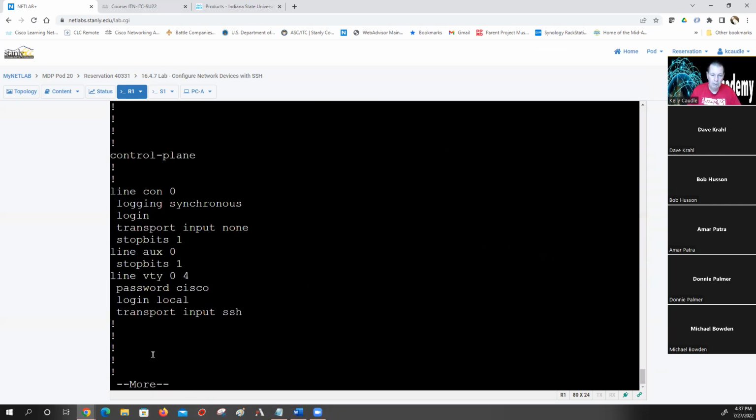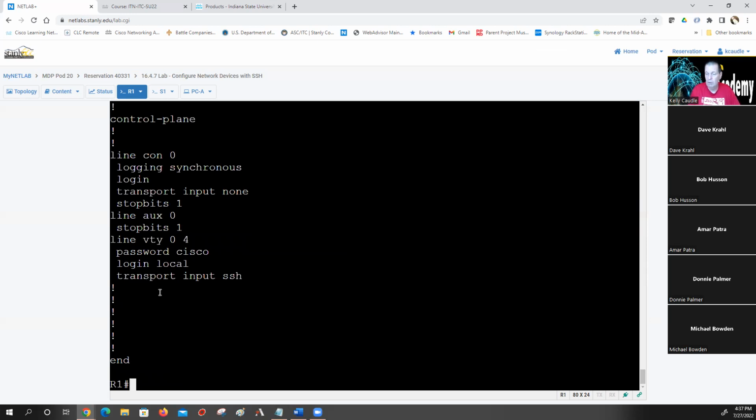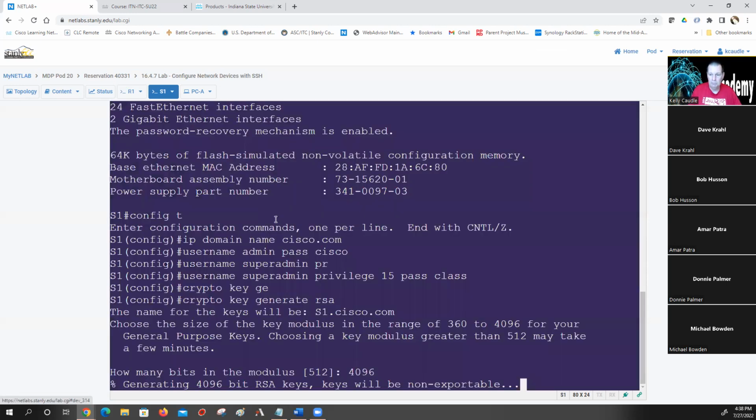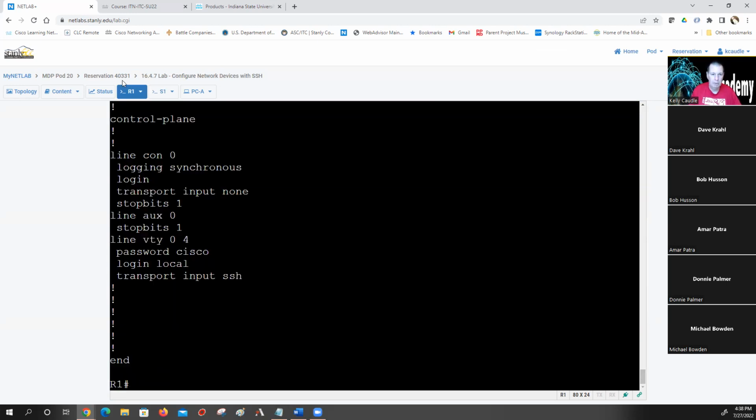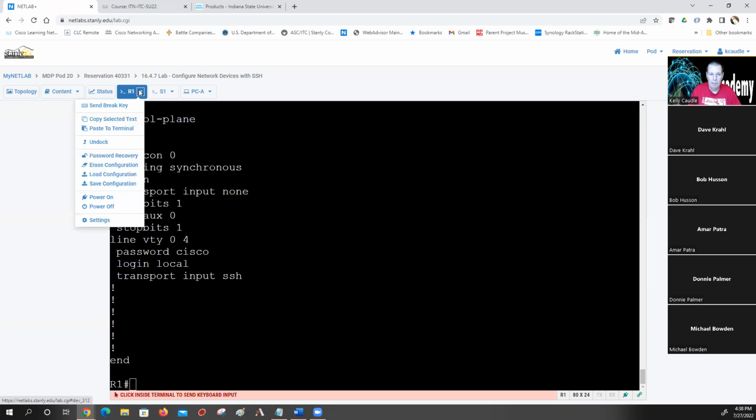Now, password recovery for a router and a switch are very different. What time is it? I've got a little bit of time, so I can actually show it to you. Let's see if my switch is still generating. So I'll show you password recovery. There's a couple ways you can do it. First off, with this, we can just do password recovery.